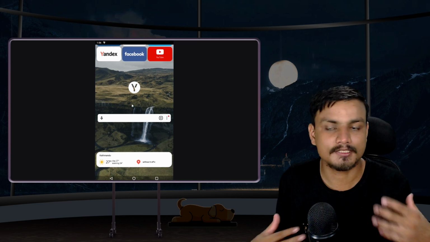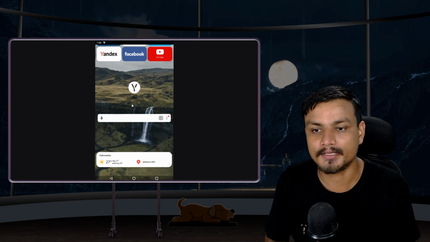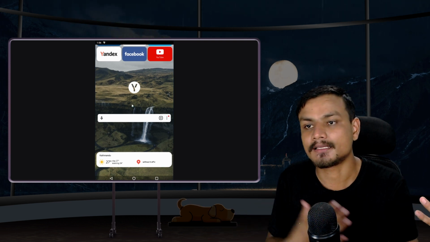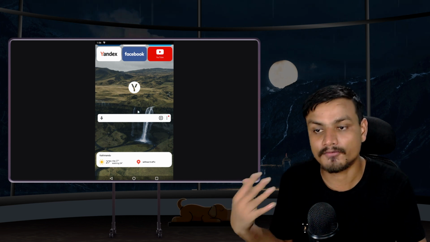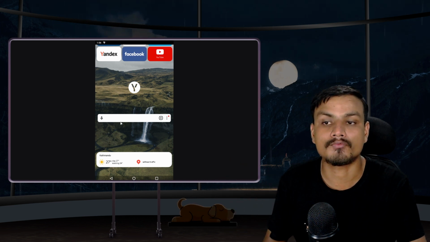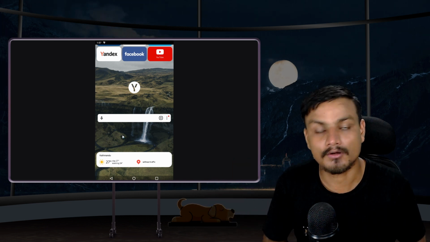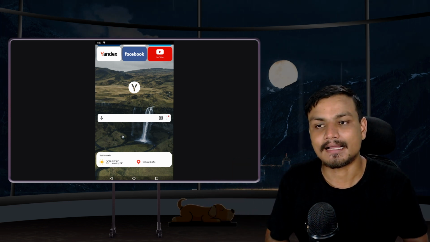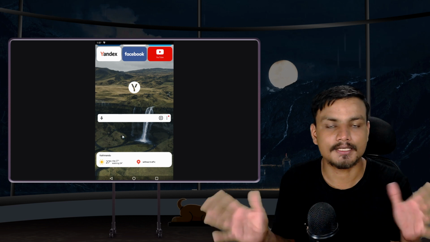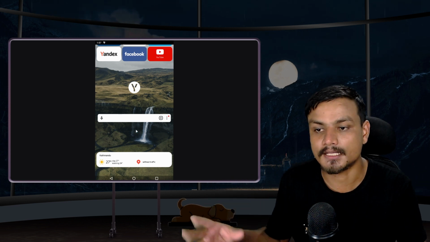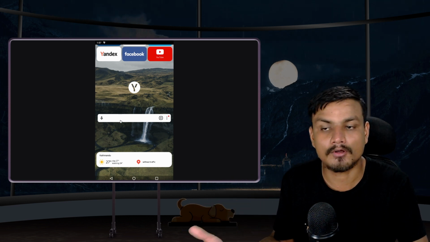Open it up. So this browser is also based on Chromium, so it's the same as the Chrome browser, but sadly the official Chrome browser doesn't support web extensions. So if we want to use web extensions on our Android phone, I think in my opinion this browser is the best browser.